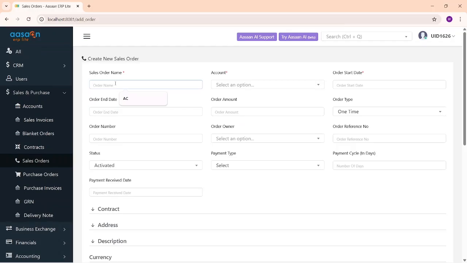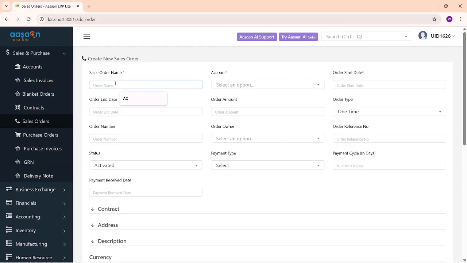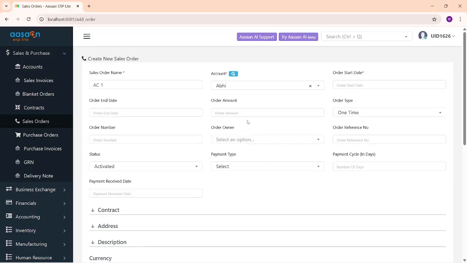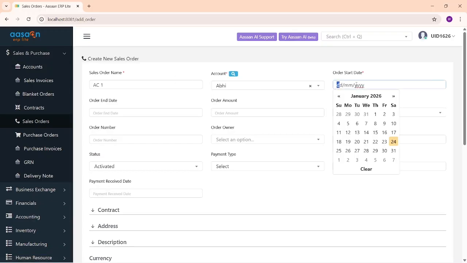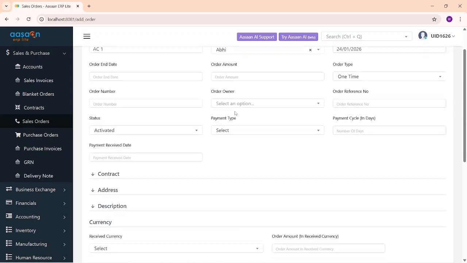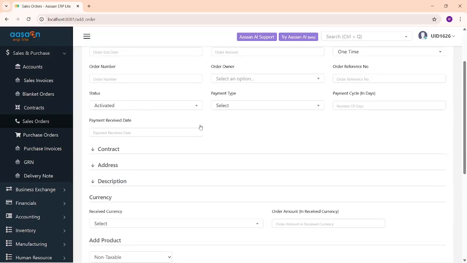Now I'll give the sales order name, AC1, suppose. Then I am selecting the customer name to whom I am selling it. Suppose I want to sell it to Avi. These are already created customers that you can create in accounts, which I showed you at the starting. Then I'll select the order start date here, when they start ordered it. Then you can give the amounts here, otherwise you can leave those empty.